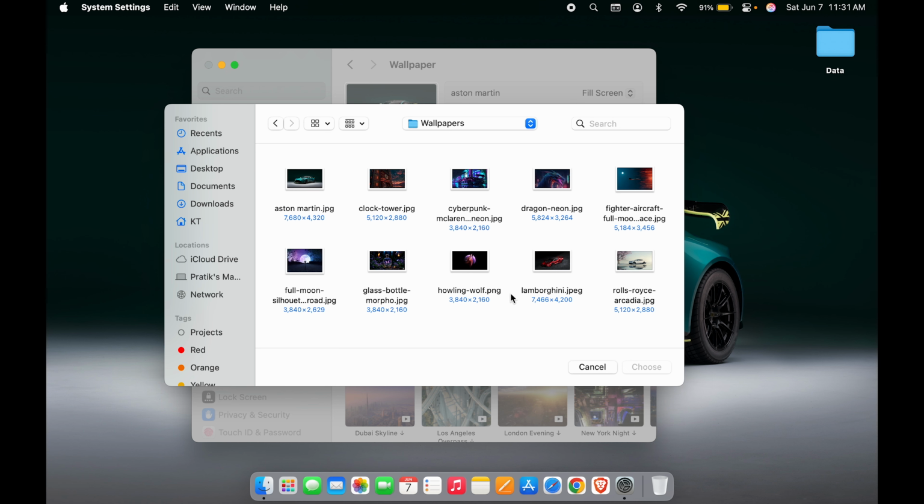Suppose if I want to select this picture as my wallpaper, I'm going to select the photo and I'm going to select choose option. So the image you choose with this method will be displayed over here. Now if I want to choose another photo, I'm just going to choose this Aston Martin photo once again and I'm going to select choose. Now you can see.